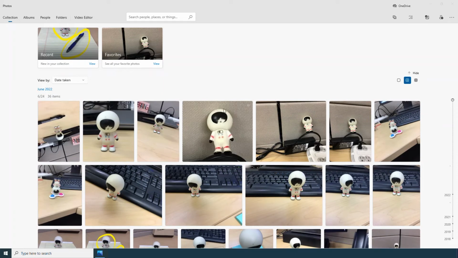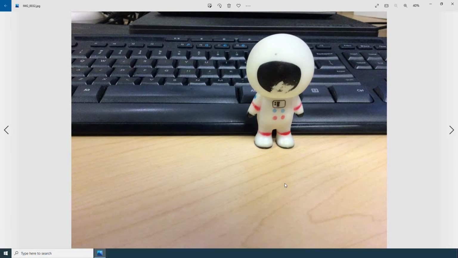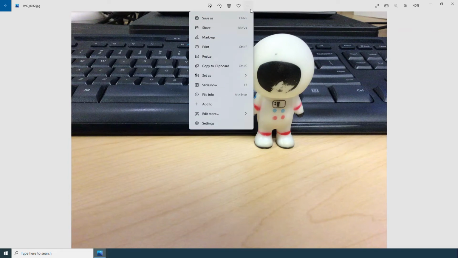Let's go ahead and look at another photo. Again, we are going to click on the three dots, and this time we are going to go to the Edit More option. It is the second to the bottom. And we are going to look at Add 3D Effects.